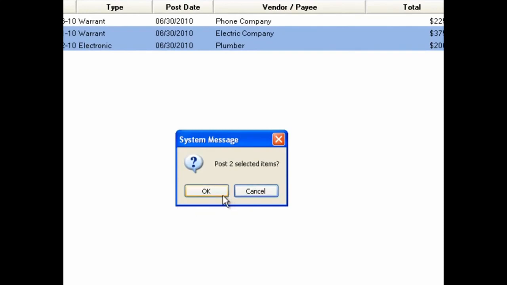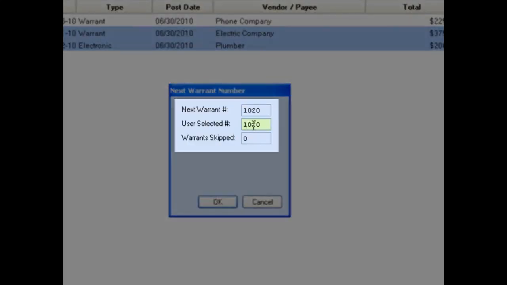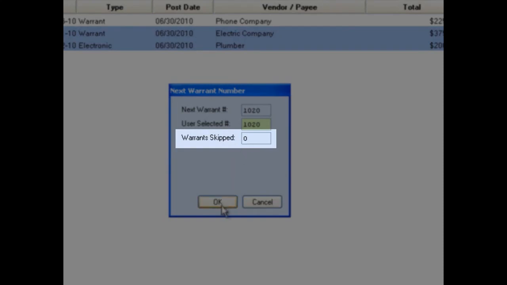When you click OK, you will be prompted to enter the next warrant number. Review the warrant number and make any necessary changes. Note that if you enter a number greater than the recommended warrant number, UAN will void any skipped warrant numbers. Click the OK button to continue.